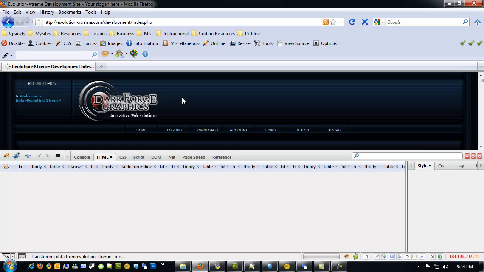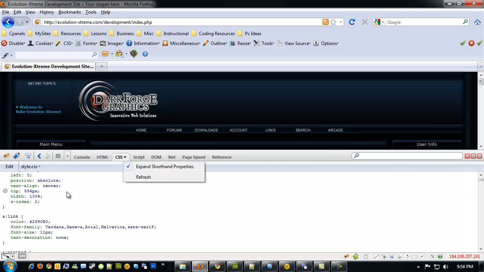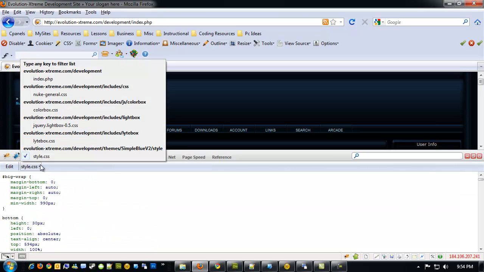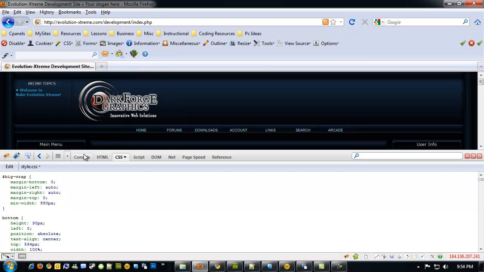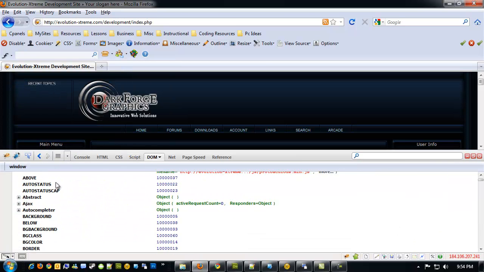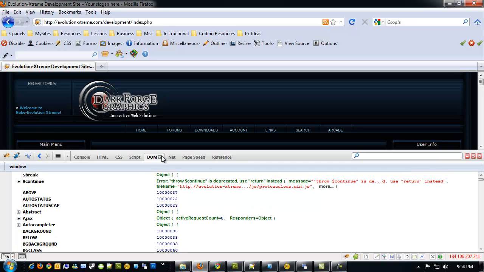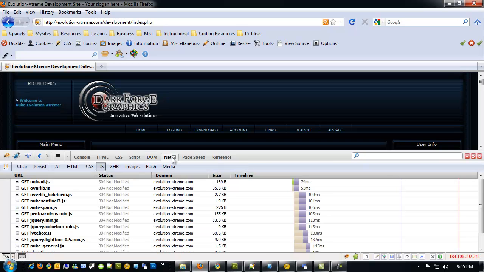Now, another thing that this will do, if you go in here and you click on things like your CSS, you can view your CSS for your site just like we did in Google. We can look at our script. This is something a little more advanced. And then there's this net here, which will show you your loading of things on your site.